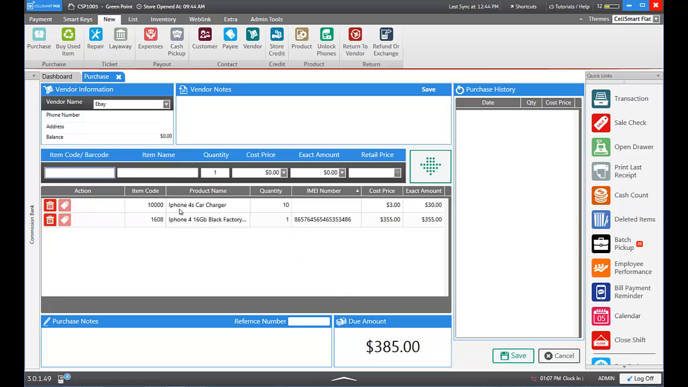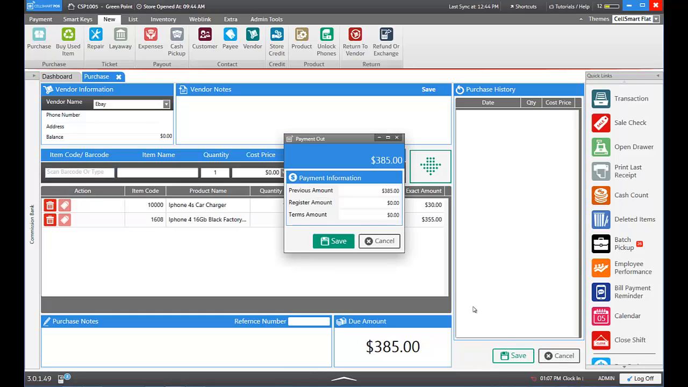Okay, so now we have in this purchase an iPhone 4 car charger. We have 10 of them, and we also have a factory unlocked iPhone 4. Let's go ahead and click save, and you're presented with the payout window. This is how the software keeps track of how much you've paid out, whether it comes from your register, whether it's money you already used, or it's cash that you currently owe a vendor.